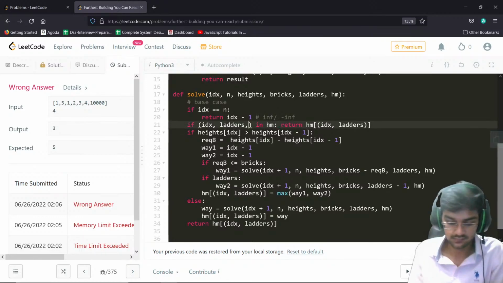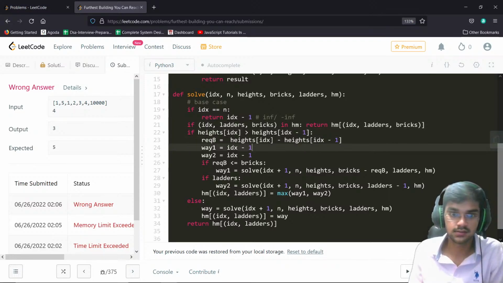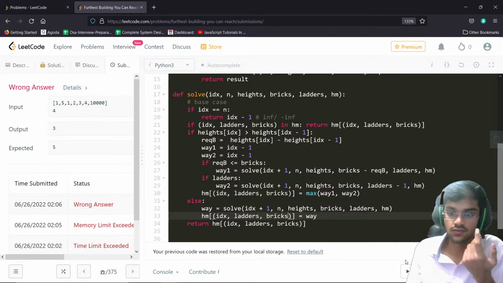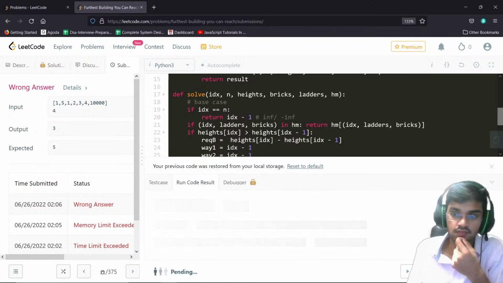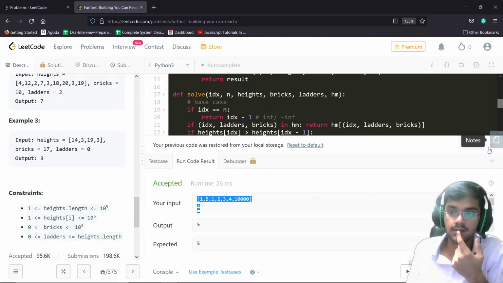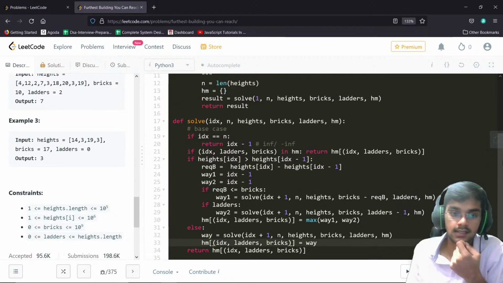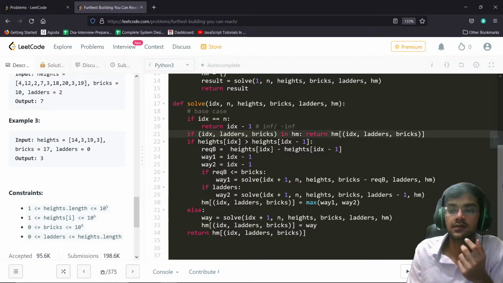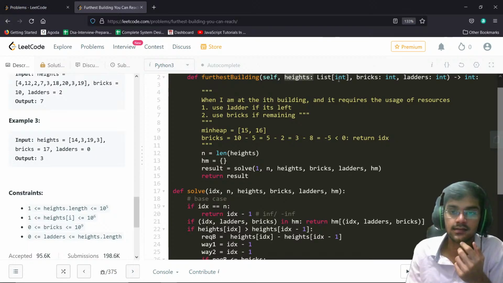Ladders and bricks. So this is going to work, right? It was working for the recursive and DP solution. Yeah, it's working. But the problem here is that what I'm creating has a time complexity of IDX into ladders into bricks. Let's say the number of heights is n, number of bricks is m, and number of ladders is k.